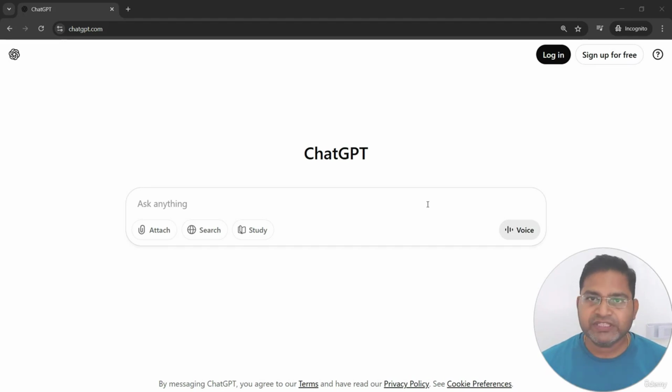So let's understand the ChatGPT interface. Now to start using ChatGPT, you simply need to go to the chatgpt.com website. You can Google and land on this ChatGPT page. And here you can straight away start asking questions.